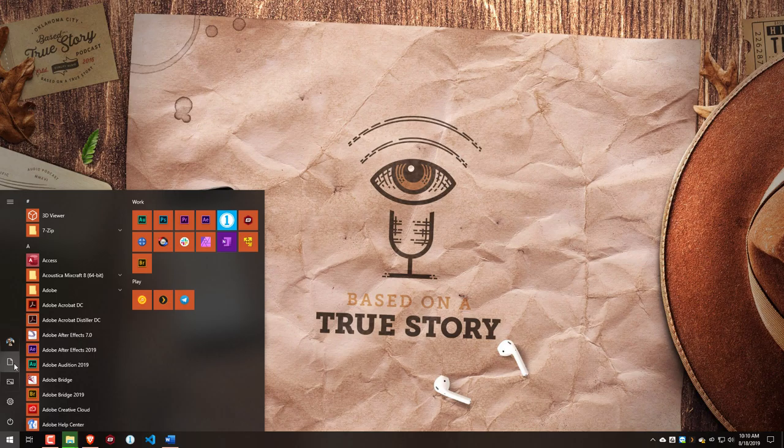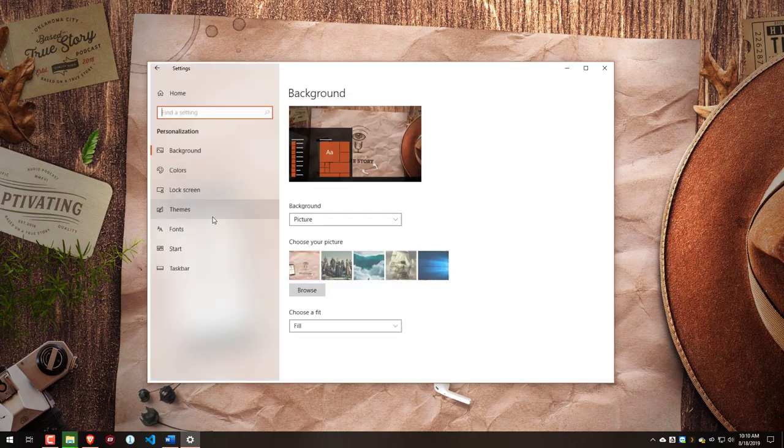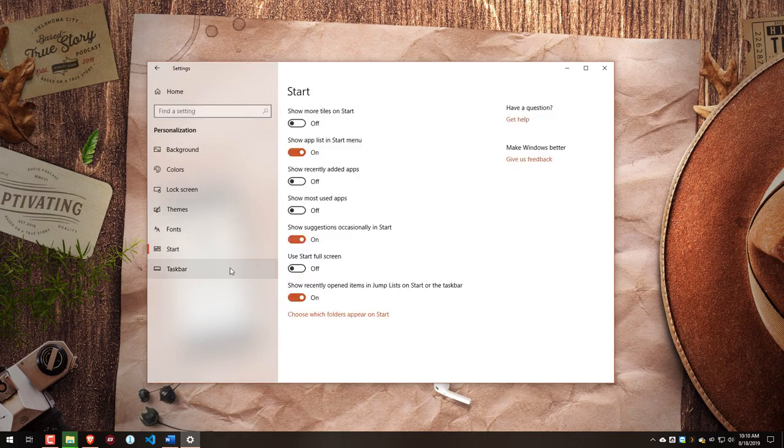But what if we want to hide this? We just want to clean up our Start menu. We don't ever use this, and so we can hide that. All we need to do is to come into Settings, and then go to Personalization, Start, and then this little link down here, choose which folders appear on Start.